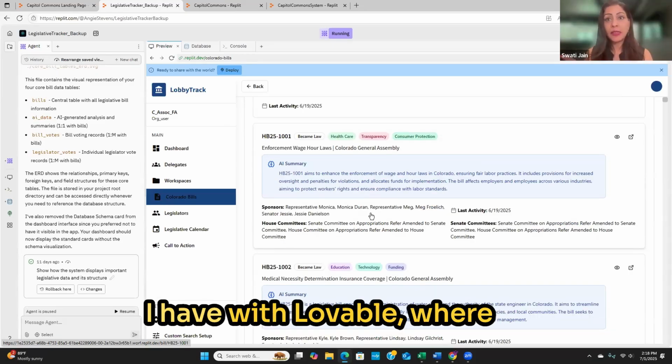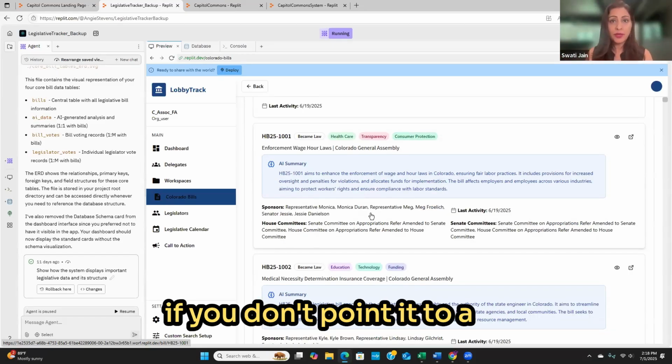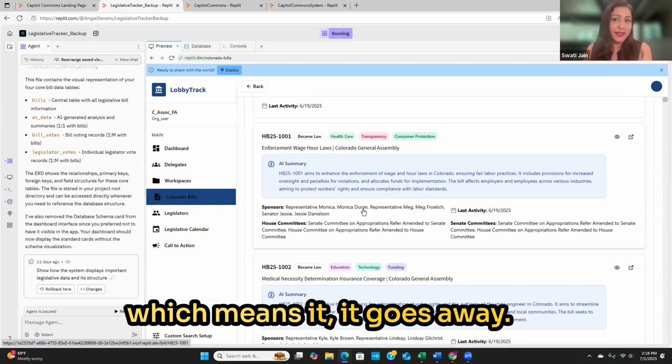This is the same experience I have with Lovable, where if you don't point it to a database, it's going to keep it in the session memory, which means it goes away.